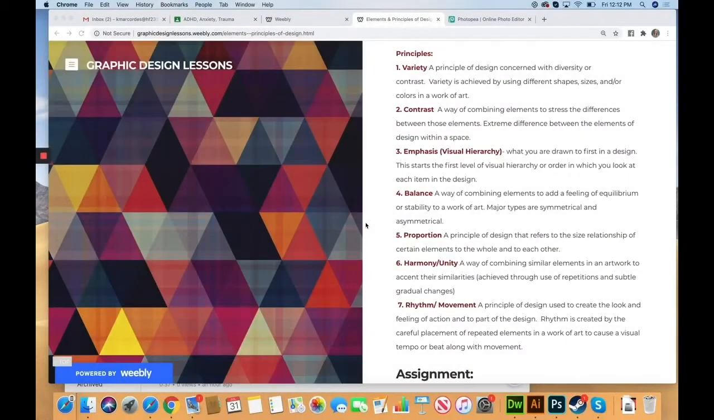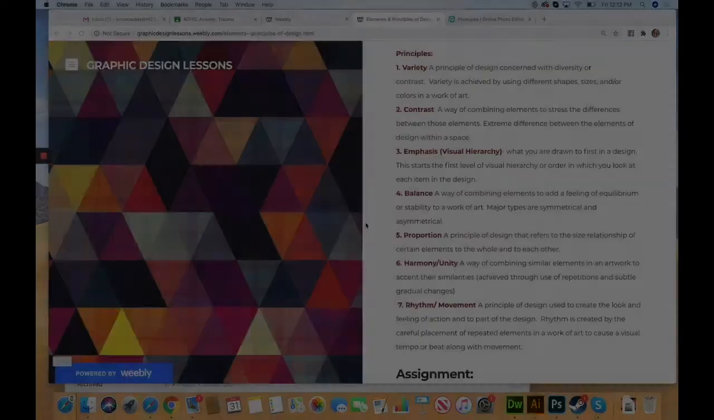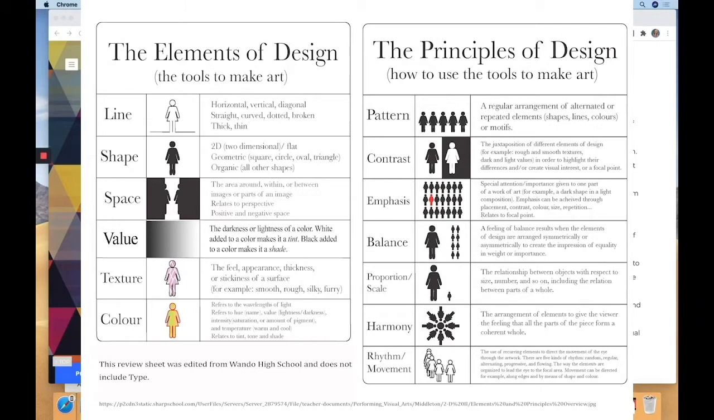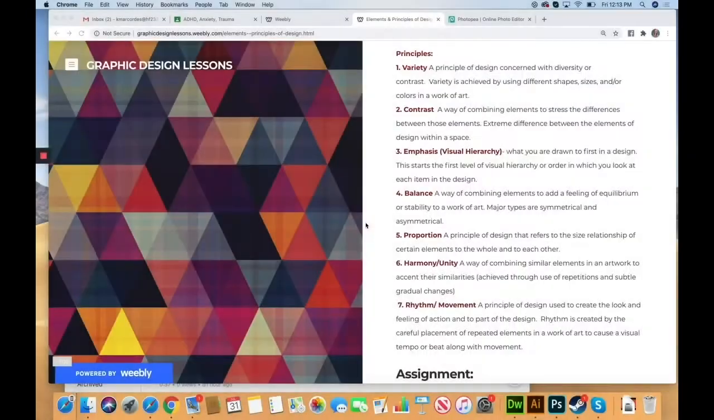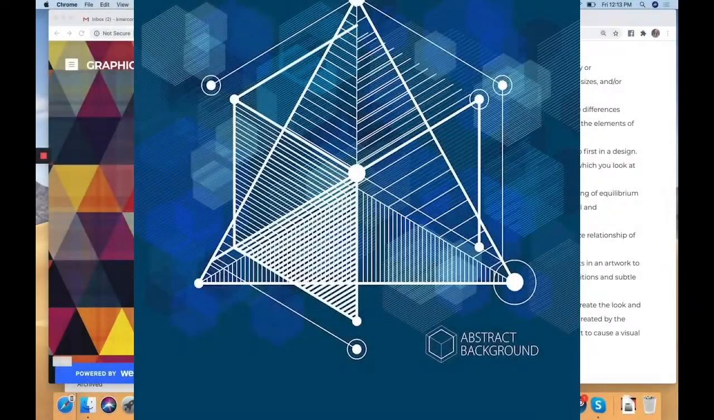Now that we've talked about the elements of design, we're going to move on to the principles. Again, the elements are the building blocks of how your space is created, and the principles is how you actually arrange those elements within the space. The first principle of design is variety. Variety is used to add interest to your art piece.